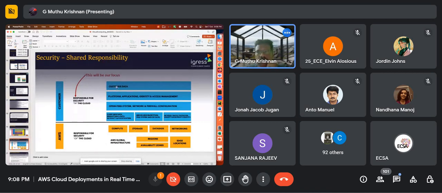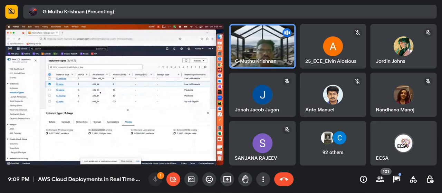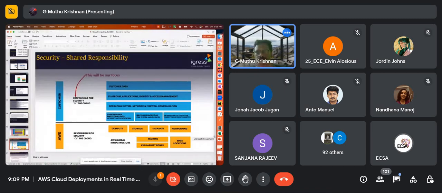What will I do? My customer data or application or my operating system, my configurations, everything will be done in this machine or in this storage or in this VPC and other services. I will use it, and I will close it. So based on customer necessity, they will use different services offered by AWS.